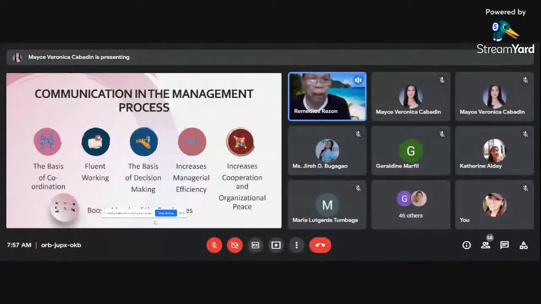So maliwanag ang communication in the management process given by our reporter or even by Lux about the elements of communication. Okay, thank you. Questions? Sige, questions muna. Kay Macy. Wala na po? Matatapos kami ng maaga.